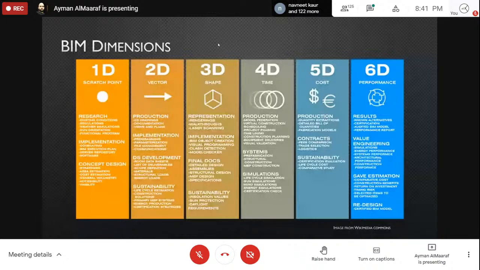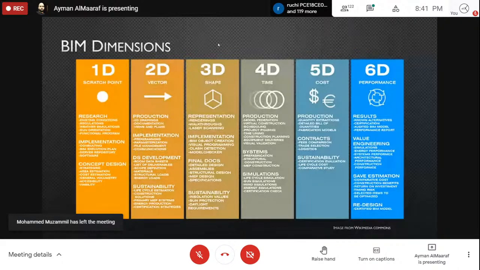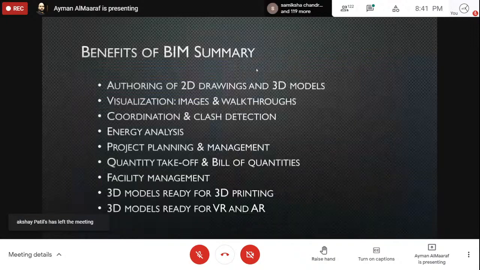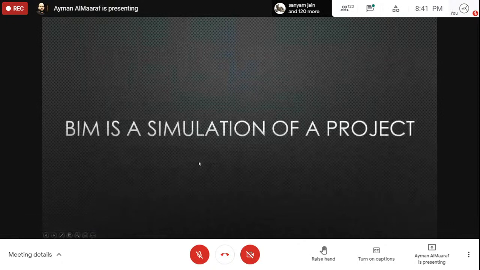So first off, you are creating elements like walls, floors, ceilings, and doors, etc. So these elements are smart elements, so you can associate data with them, so you can use them in the cases we talked about, like coordination, clash detection. You can use them for quantity takeoff, facility management, etc.